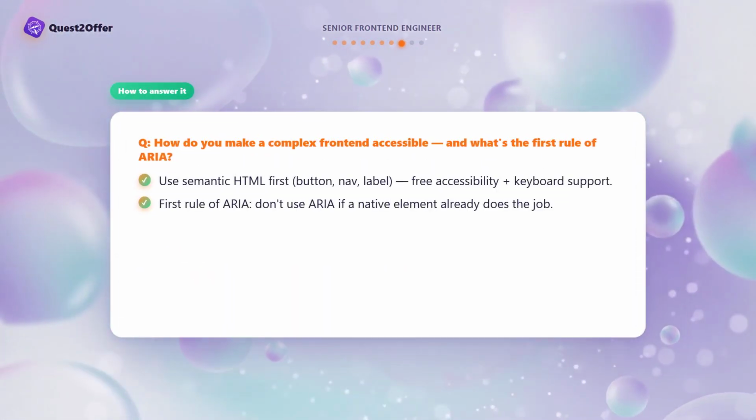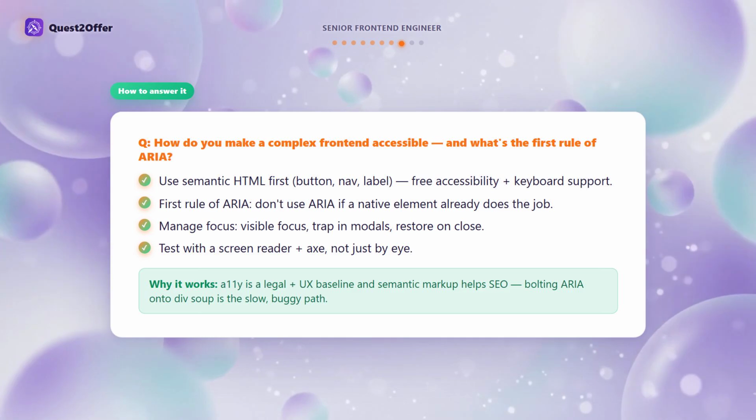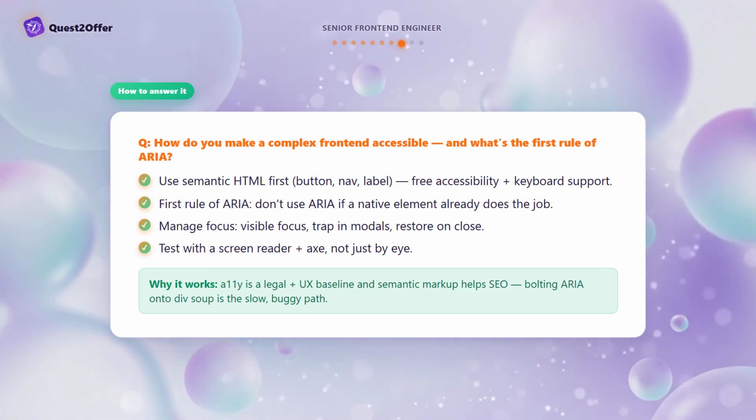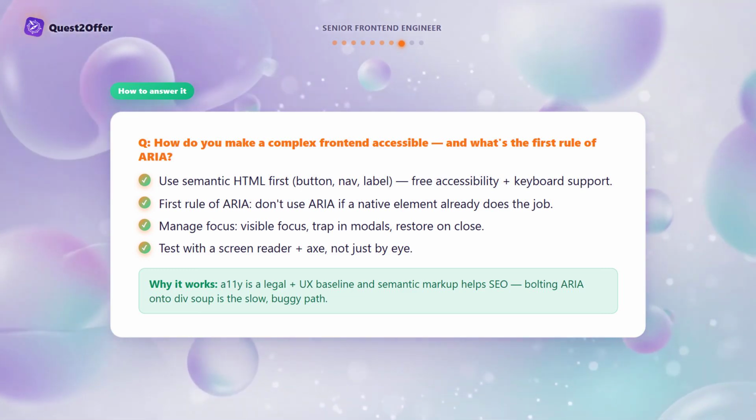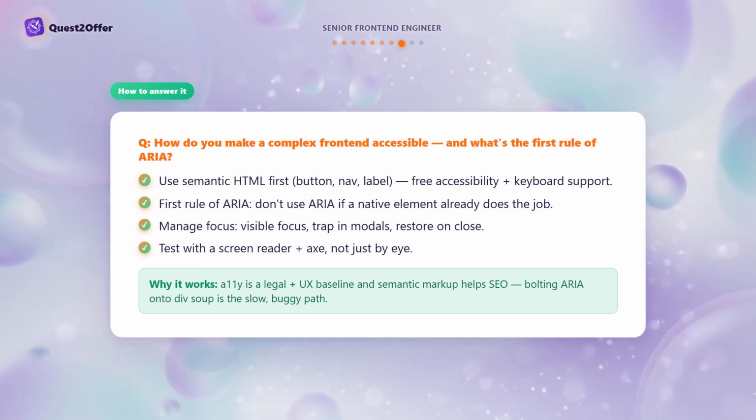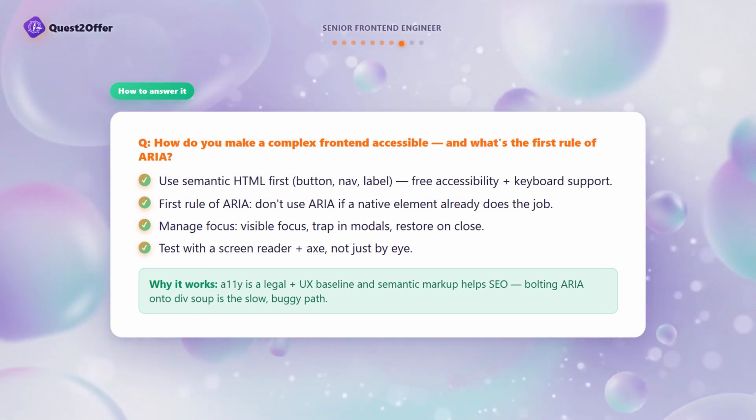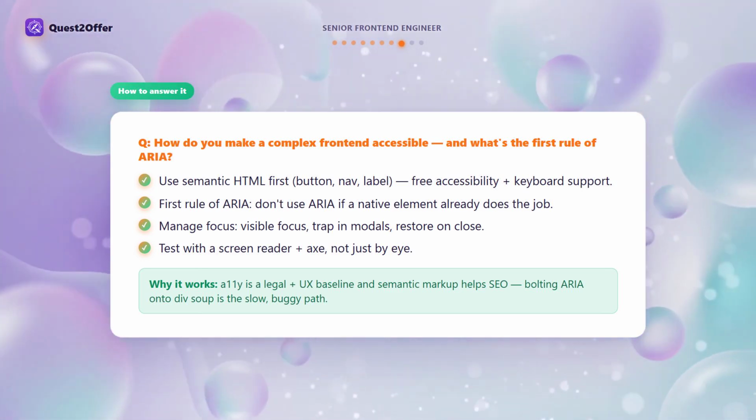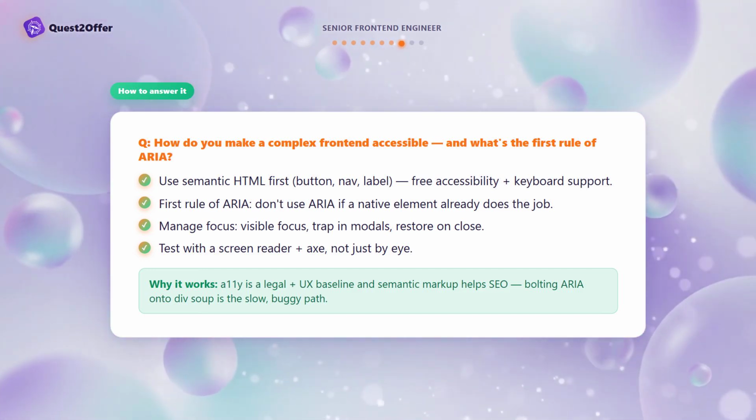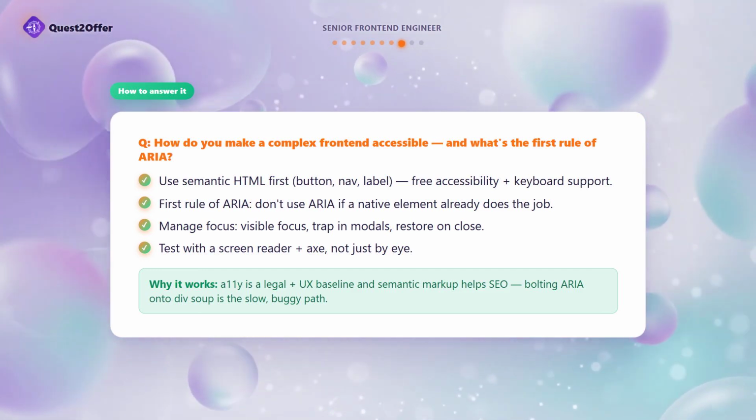Start with semantic HTML. A real button, nav, and label give you accessibility and keyboard support for free. The first rule of ARIA: don't use ARIA if a native element already does the job. Manage focus, visible focus rings, trap it in modals, restore it on close, and test with a real screen reader and axe, not just by eye. It's a legal and UX baseline, and semantic markup helps SEO too.